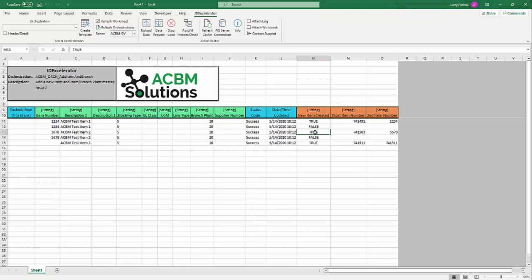The third row, we create a new item again, and for the fourth row, we're just adding the item branch for that item. And then finally, for this fifth row, we're creating a new item and item branch, and we're letting JD Edwards assign that item number, which we can see over here, where the second item number is the same as the short item number.